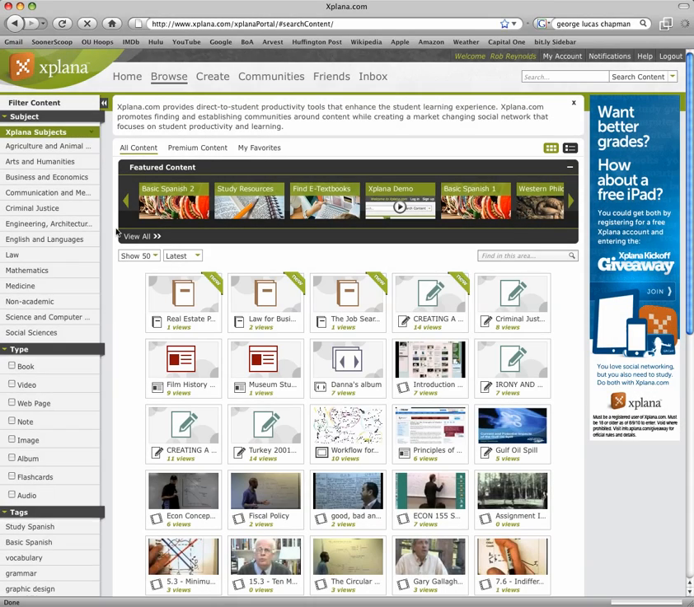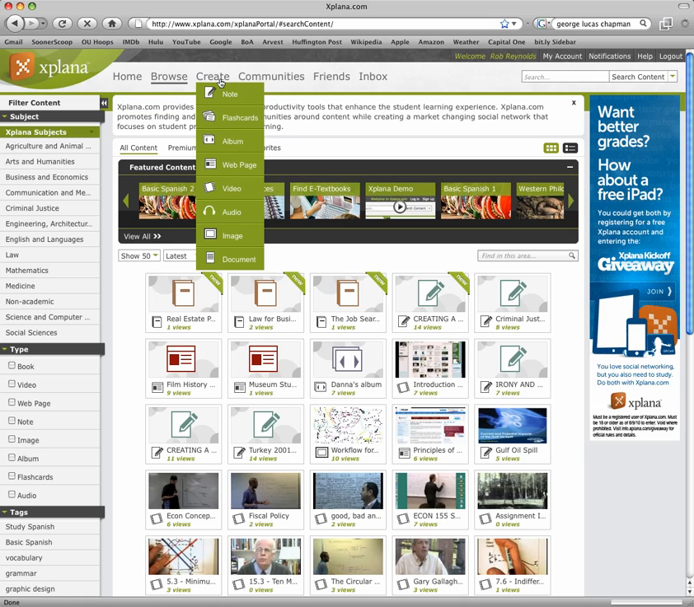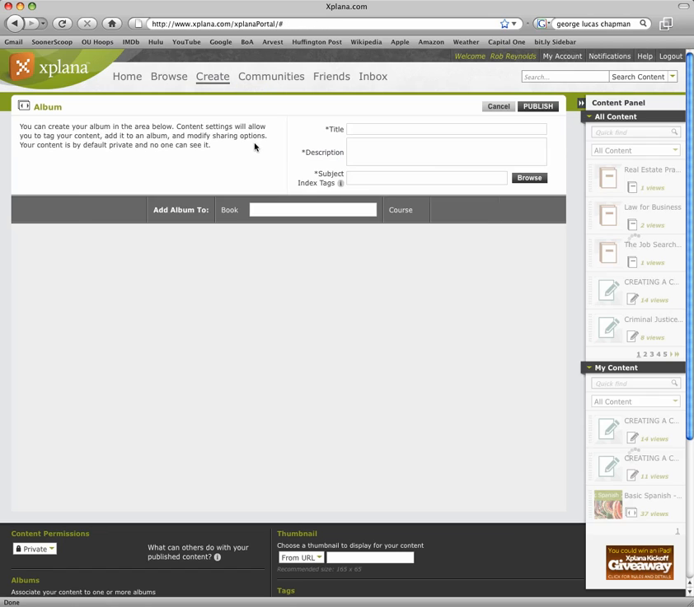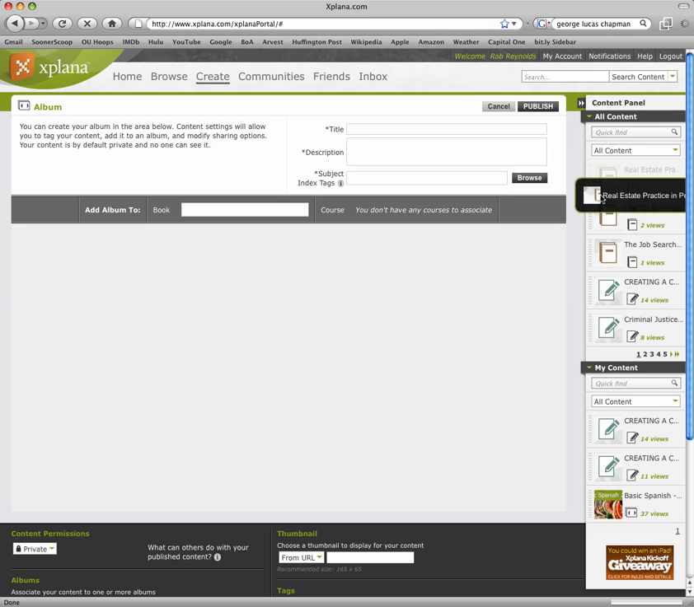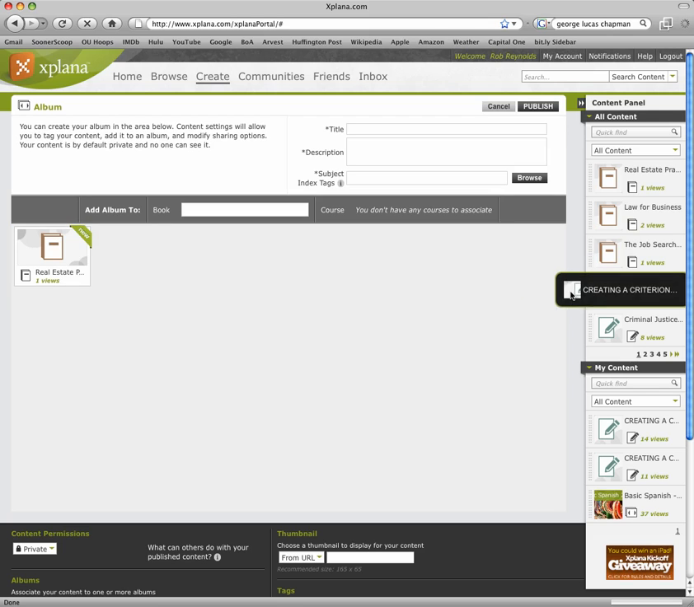You can create an album by clicking on the Create Content link and selecting the Album option from the list. This will launch an album authoring screen, which allows you to drag your own or any public content in Explana.com into a collection on the authoring canvas. You can add, delete, or sequence the items in your album simply by dragging them around in the canvas.